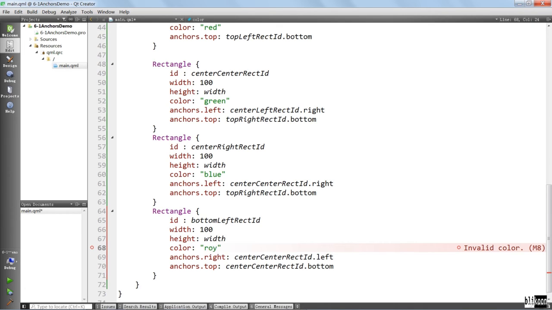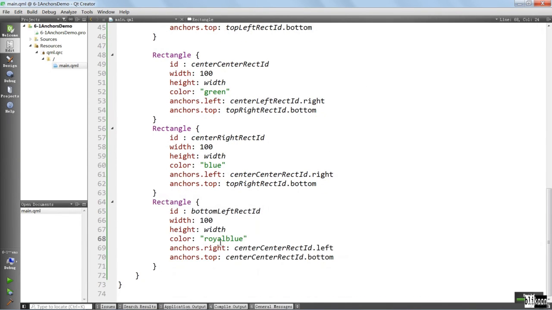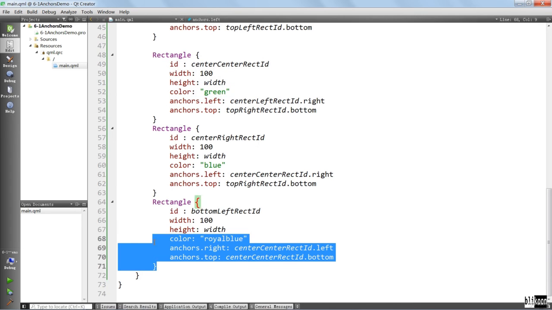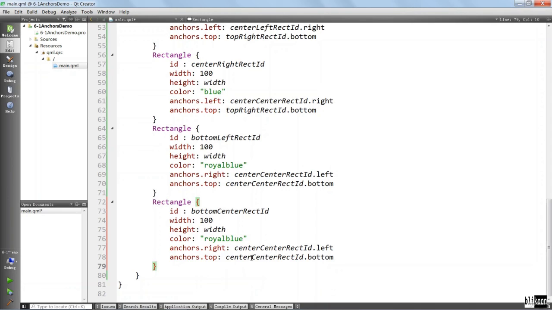We are going to give it a color of royal blue. And if you hover over this color, you're going to see what it looks like. Let's run the application. This is our rectangle. The bottom line of this grid is going to be all positioned in relation to the center rect ID. Let's see how we can do that. So bottom center. We are going to put it to the bottom of the center rect ID. This is not changing, but the left side of it is going to be anchored to the left side of center rect. So we are going to say anchors left, center rect ID left.